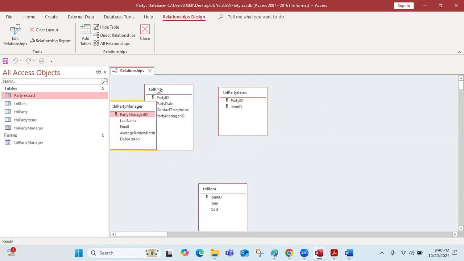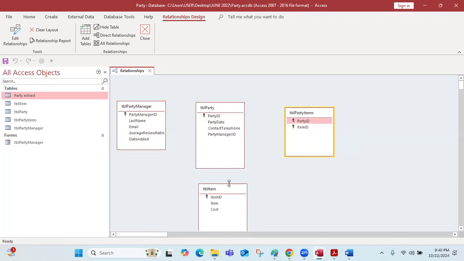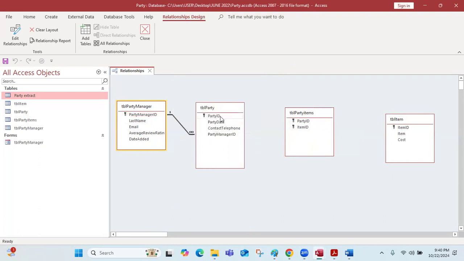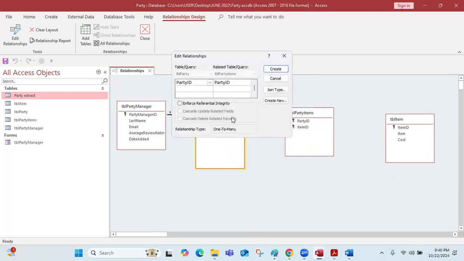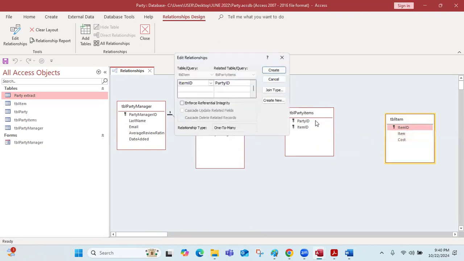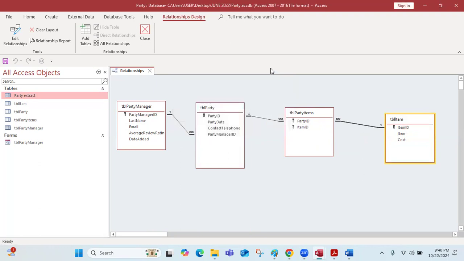Right. So we'll start with party manager. So the idea is this party manager. Party manager will have many parties, one to many. One party will have many items, one to many. One item will be in many parties. So this is the efficient structure.